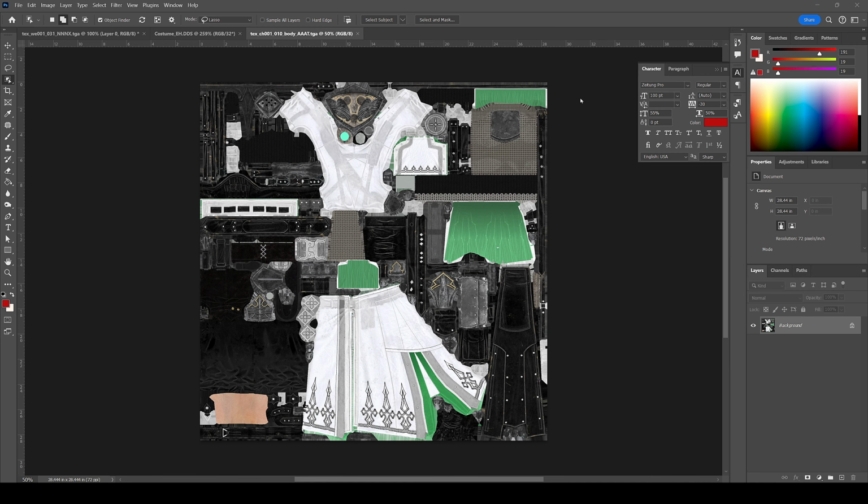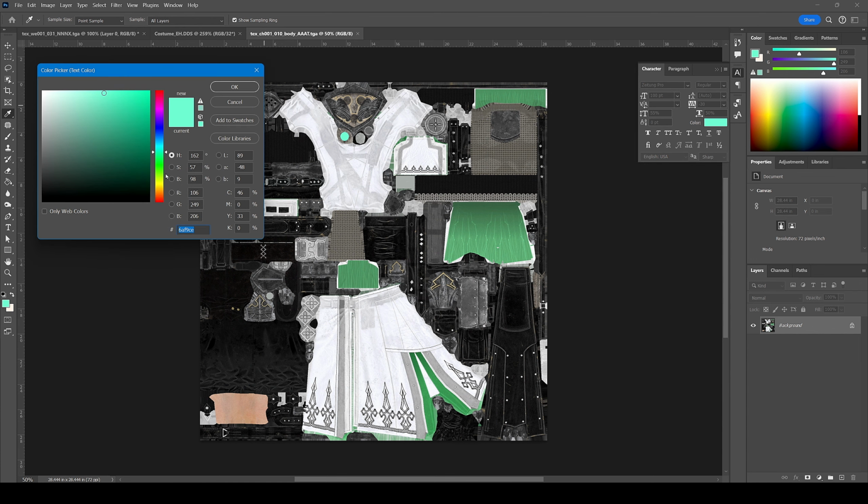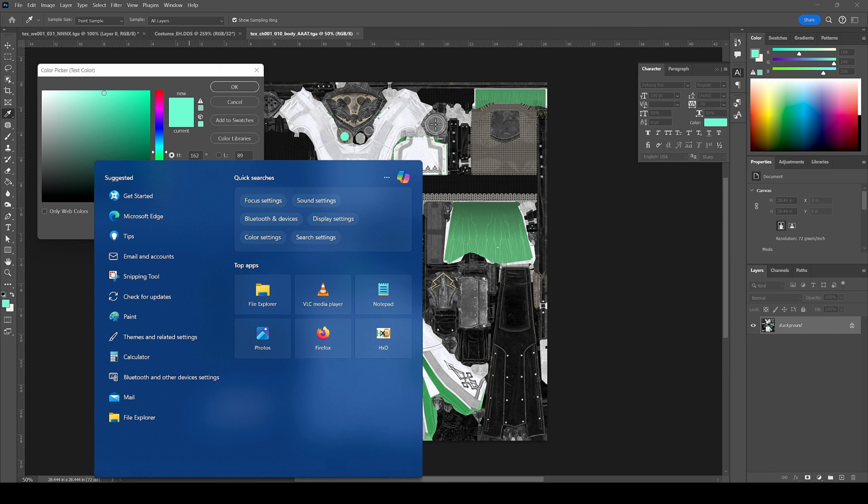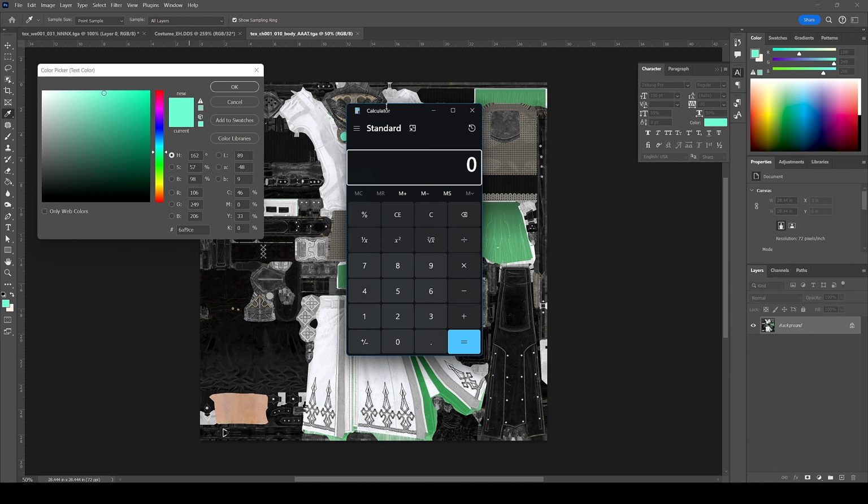So this is the Saber style coat from Ever Crisis. This is one of Cloud's costumes. So I'm going to use the eyedropper if I actually select it. And then I'm going to just sort of select this green right here. And then I'm going to click on this right here. And then here's our RGB, 106, 249, and 206. I'm going to grab our calculator, and I'm just going to divide 106 by 255, and we have 0.41.